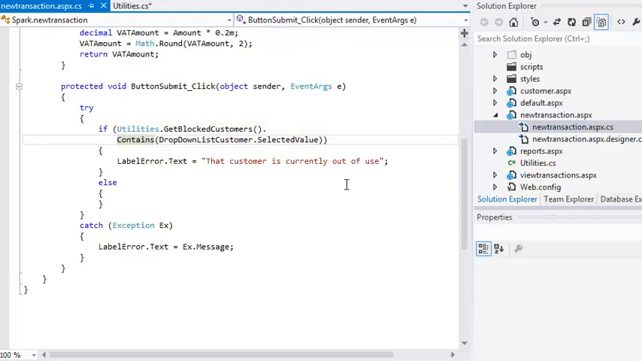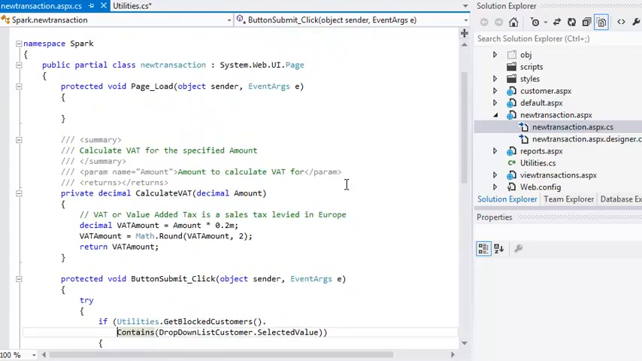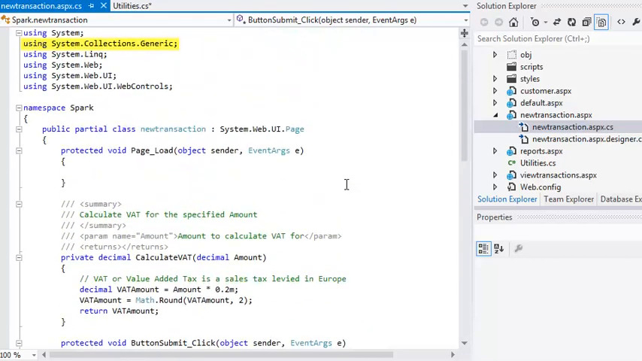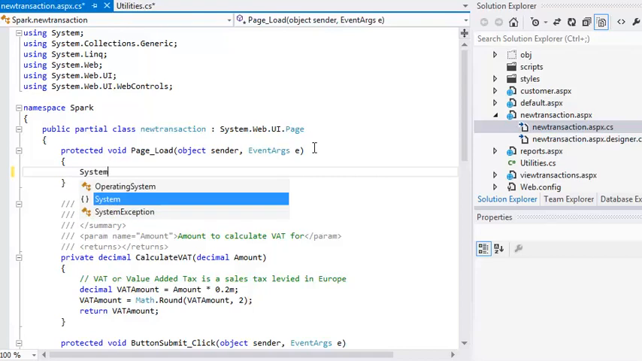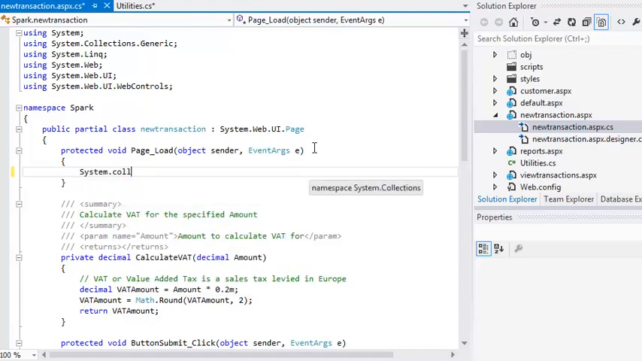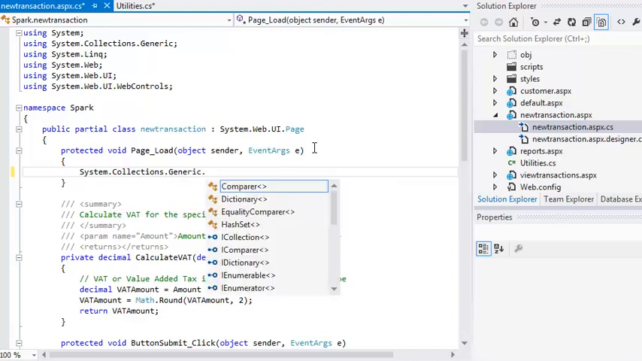If you look at the using lines at the top of the screen, you can see System.Collections.Generic. This is where the List class is defined, and it contains other types of collection too. Try typing the following code into any event handler. System.Collections.Generic. You can now see a list of the generic collection types.